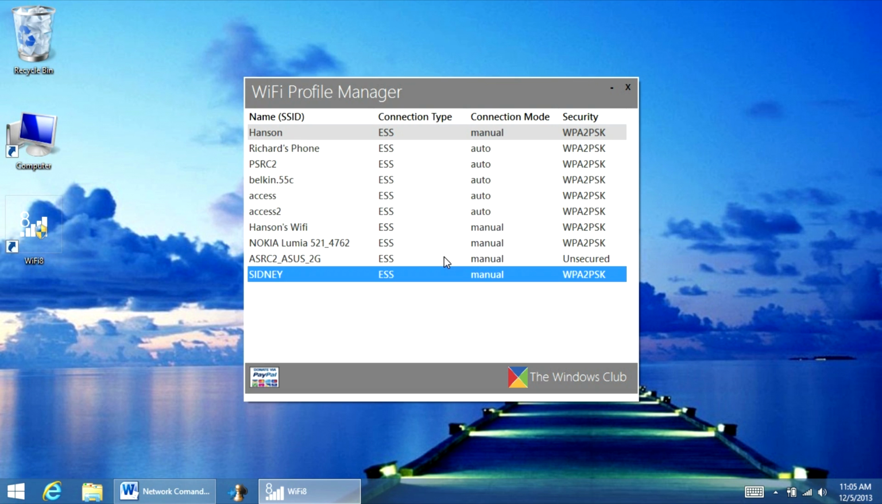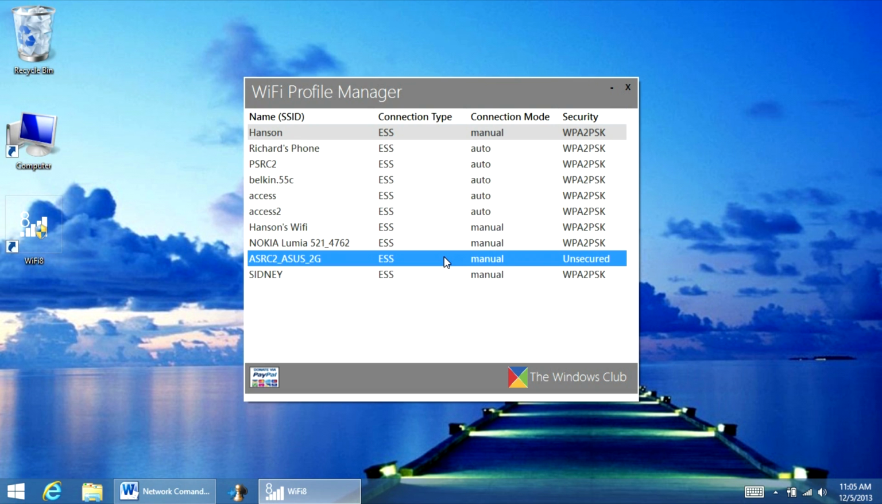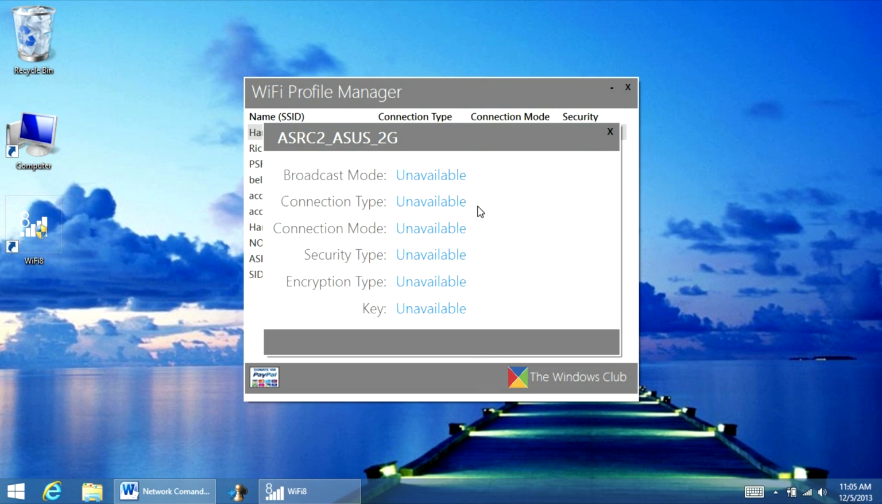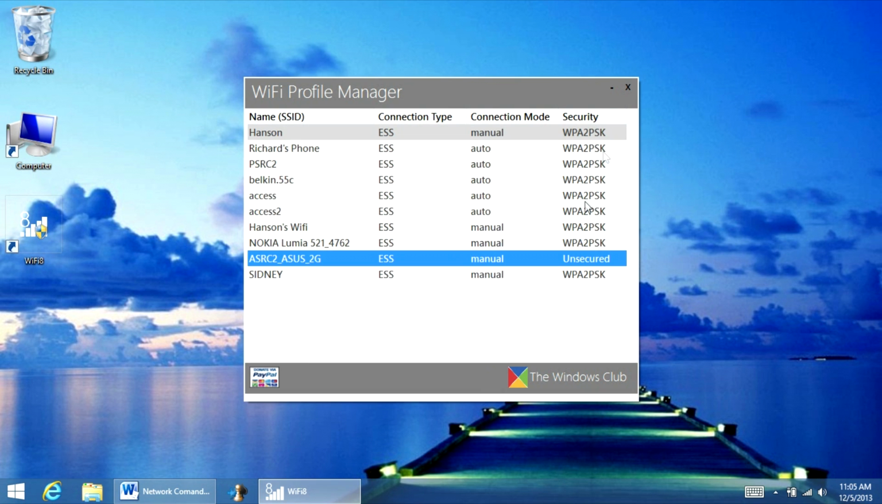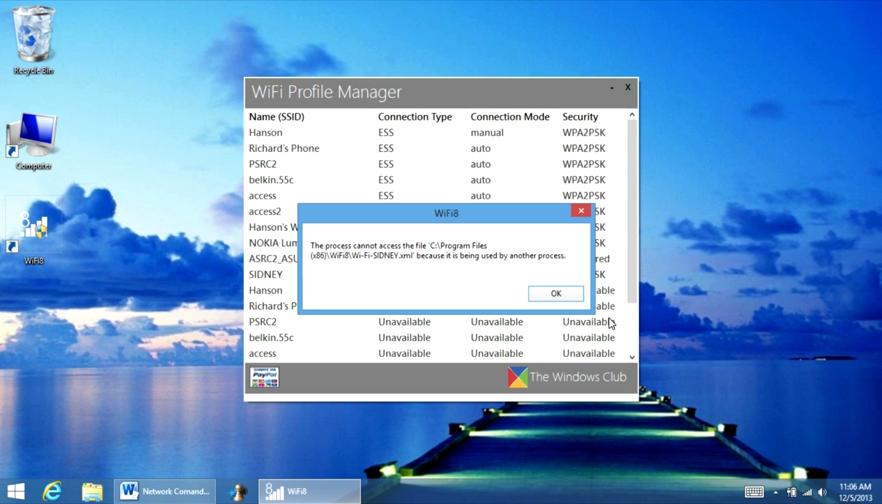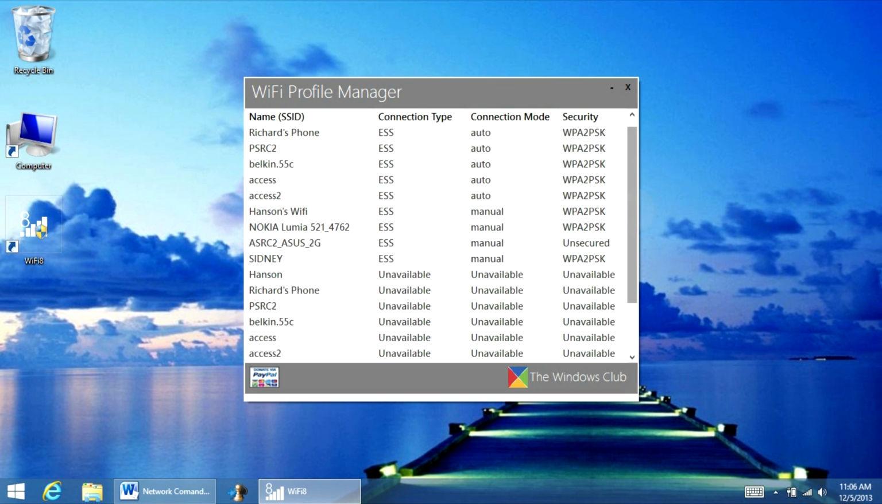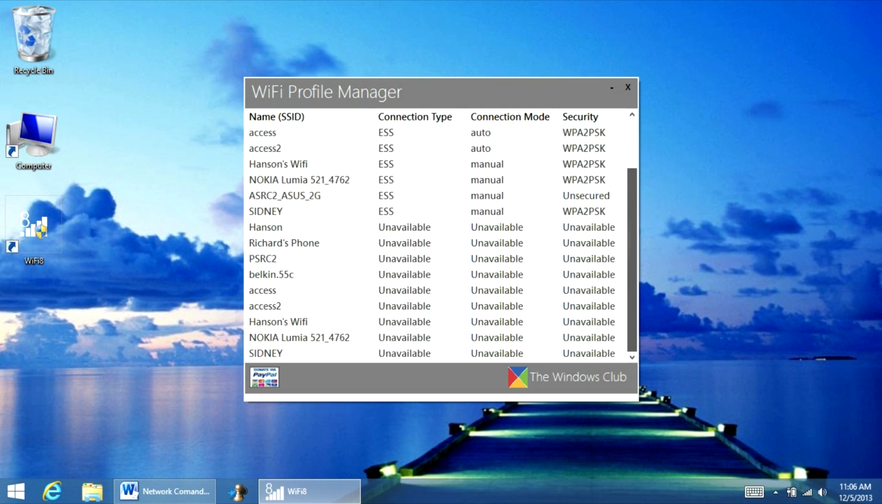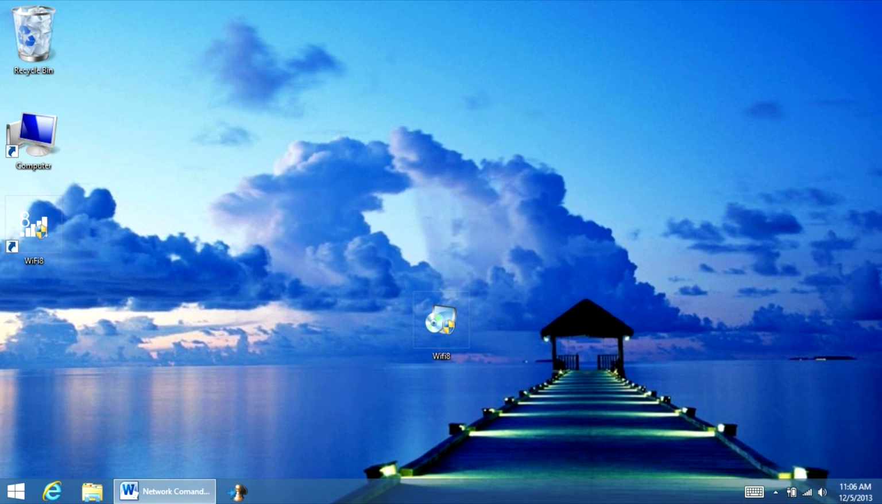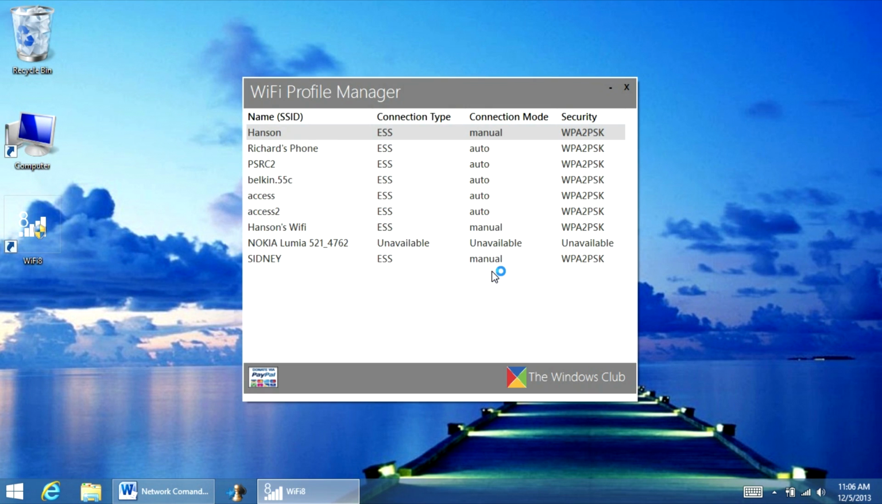But let's delete one of them. I don't ever remember logging into this one, and even when I go to properties, everything is unavailable. So I'm just going to right click it, then click remove. Now you see, everything's going to be unavailable. It's a flaw in the program. You just have to exit, rejoin, and there you go. Everything's back and set up.